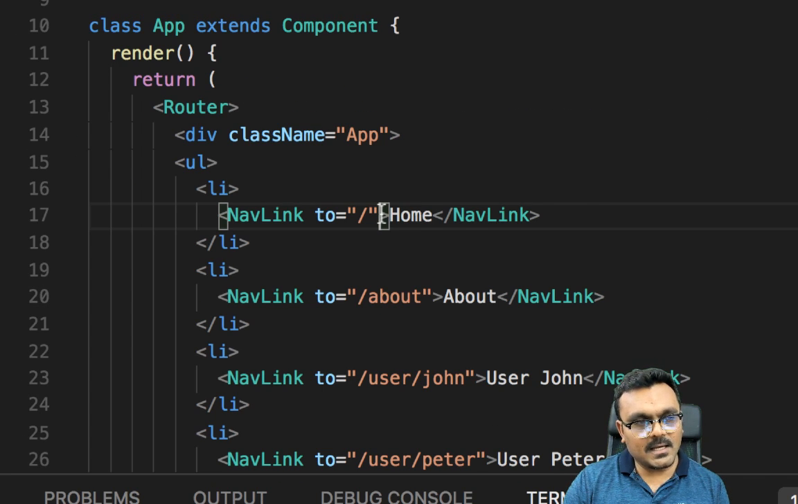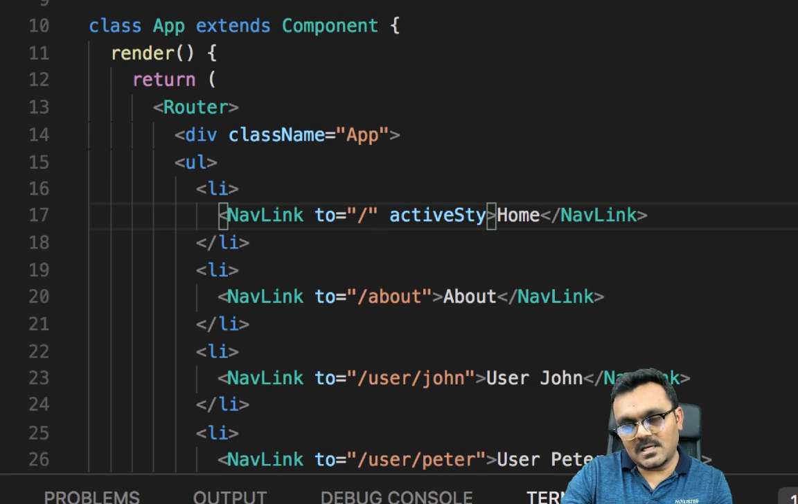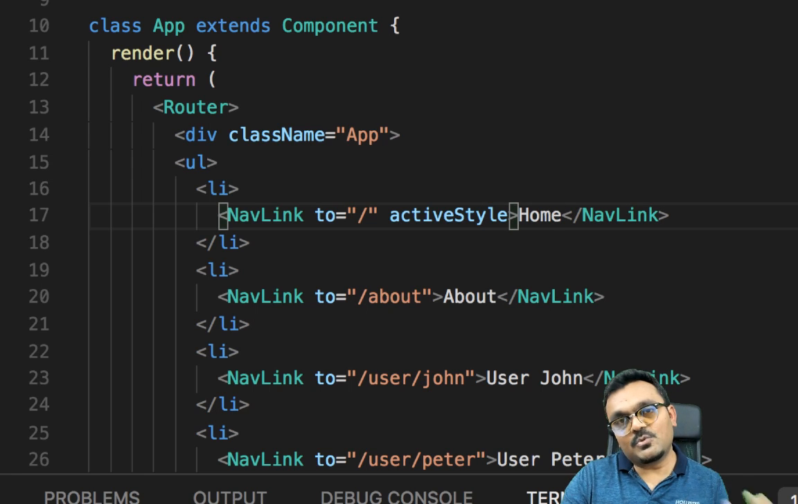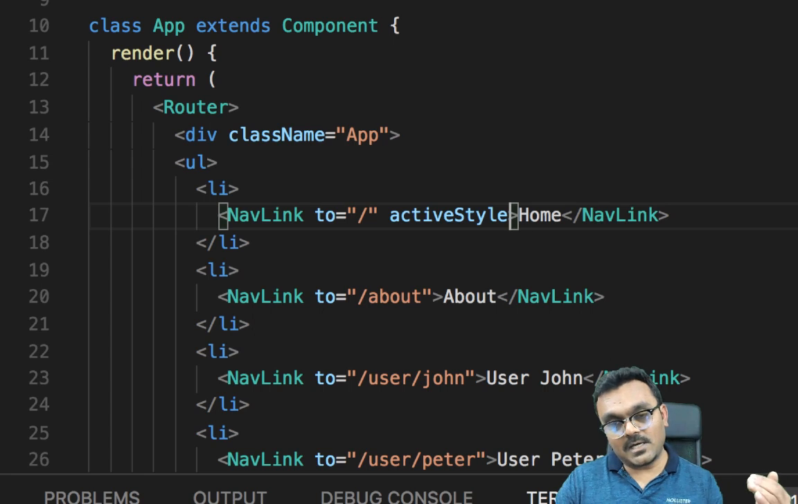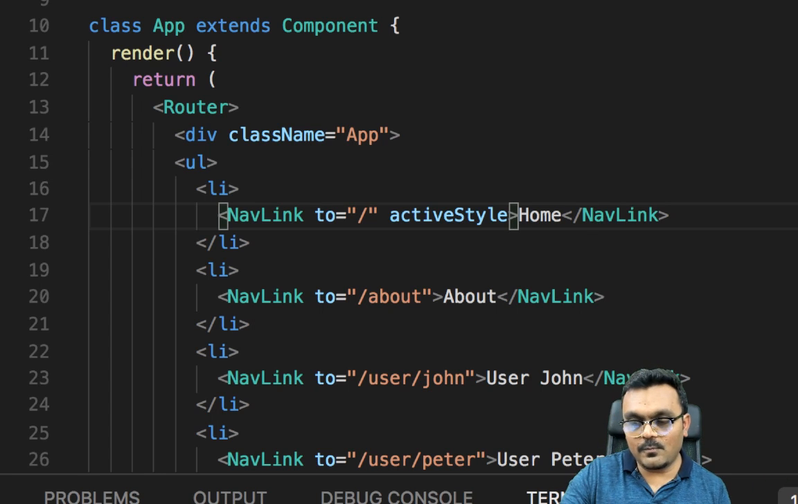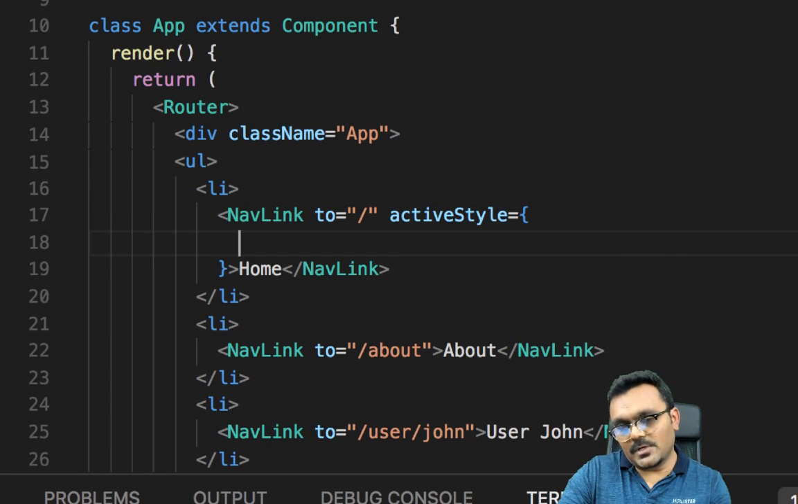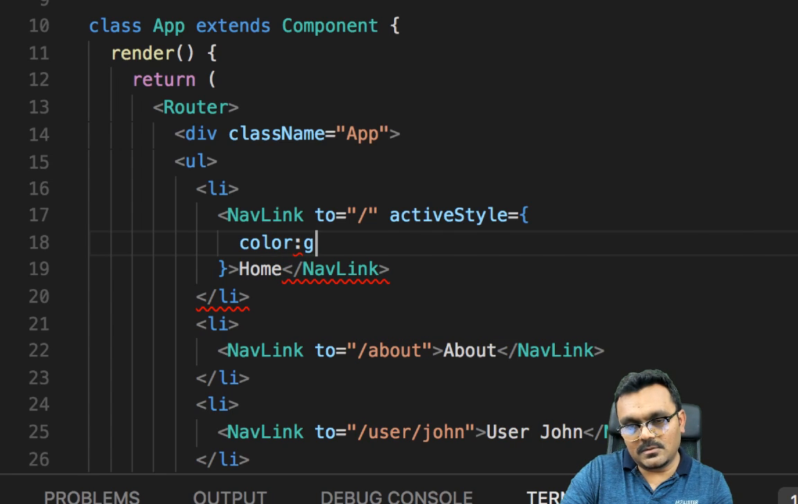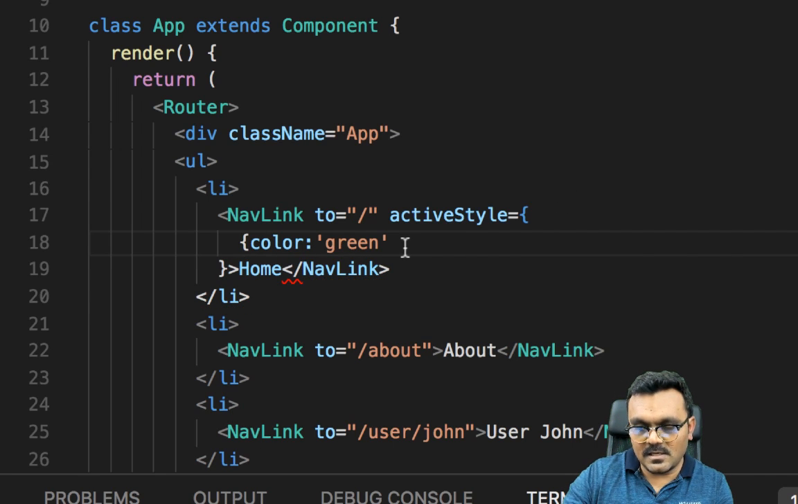So I need to say active style, which means when this link is active, when I click on it, it should have a specific style so that I can differentiate. I would know which one I clicked on, right? Which one is currently active. I'm just going to add some color equal to, let's say, green. But I still need to have it as an object here.